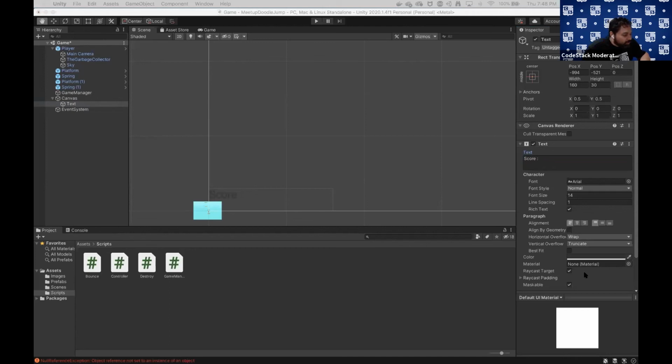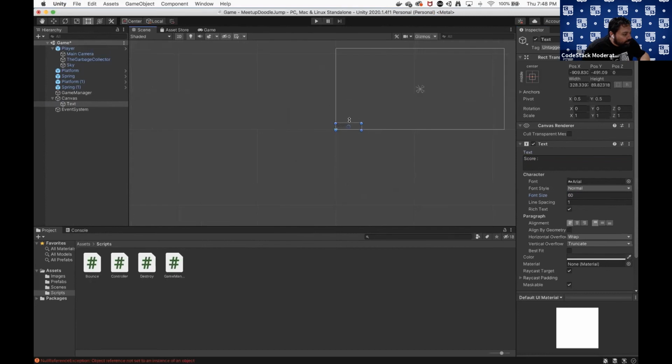And then let's do 60 with the font size. And then you won't see it anymore. So what we're gonna do is we have to resize it a bit. There you go, got score. However, I don't really want the score at the bottom left. We usually want it up in the top right or something like that.